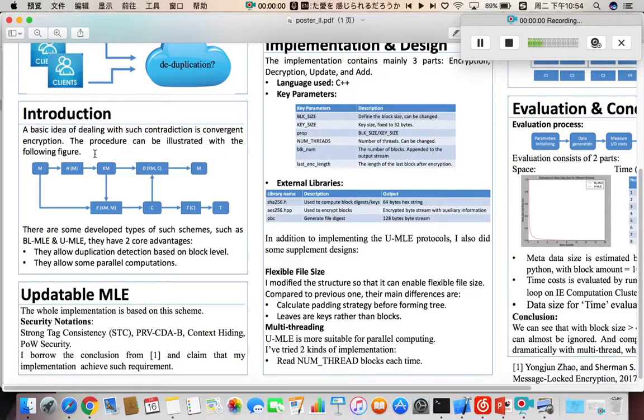In such situations, a basic idea is convergent encryption. It derives the key from plain data and encrypts the data with that key. Thus, as long as the plaintexts are the same, the key will be the same, and as a result, the ciphertext will be the same. And we compare the tag to detect duplication. But such a configuration has a vital flaw.